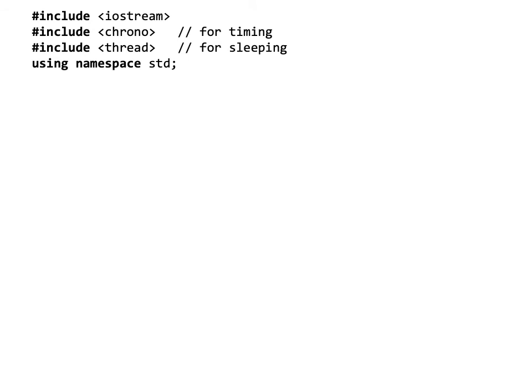I wanted to give you guys an example of how the flush operator works. So to do this, I've designed this kind of silly little experiment code, which I encourage you to play around with and to really understand. We're going to include 3 header files. Chrono is timing, thread is sleeping. Don't worry about that for now.